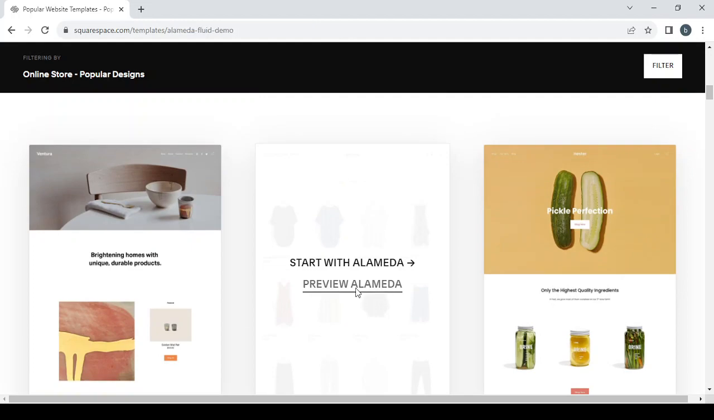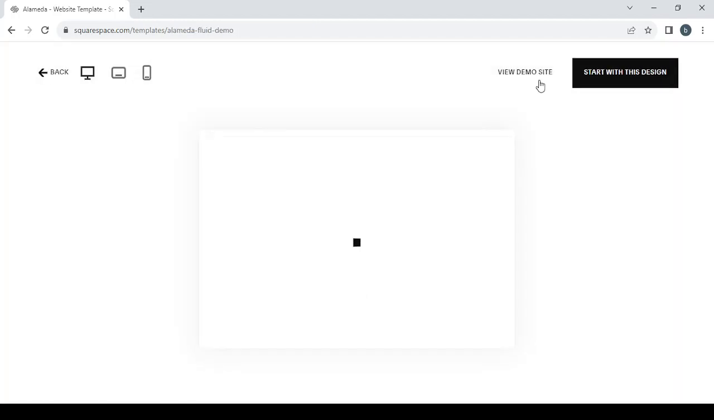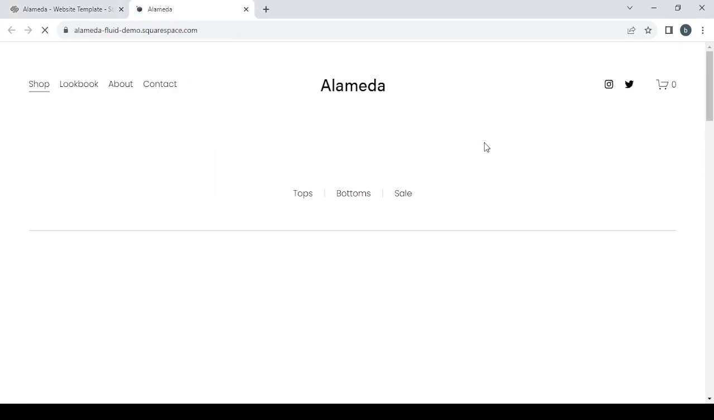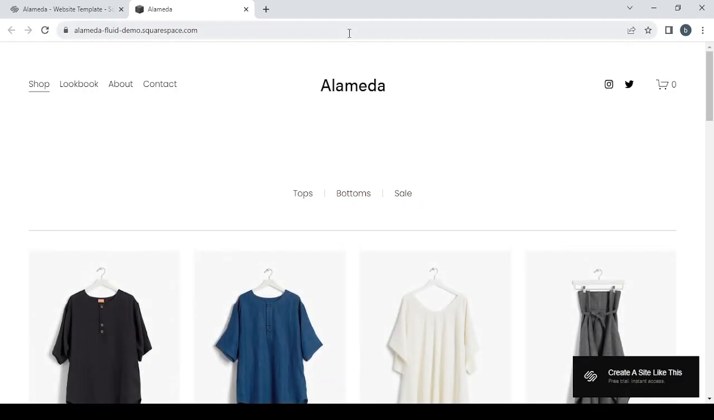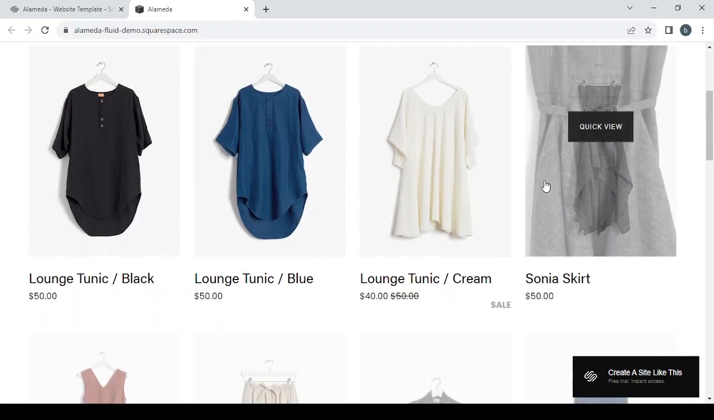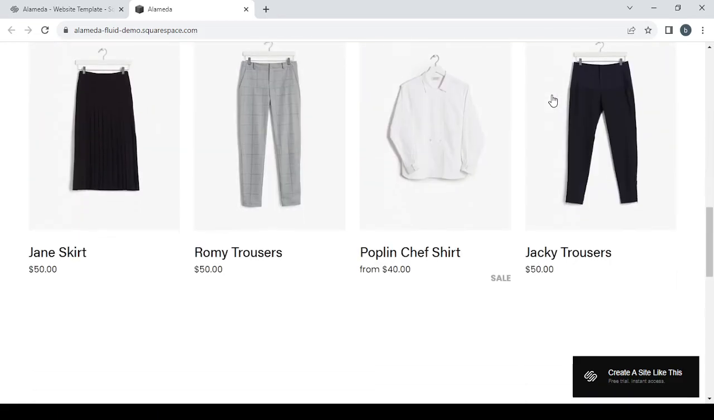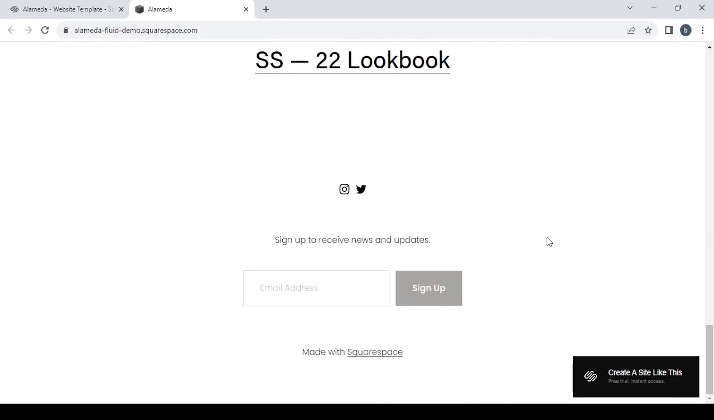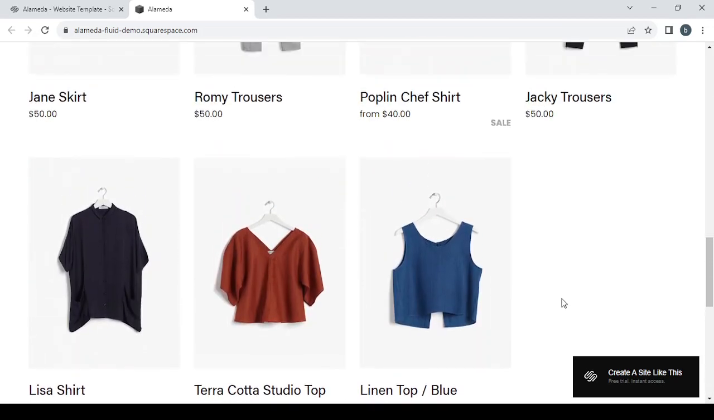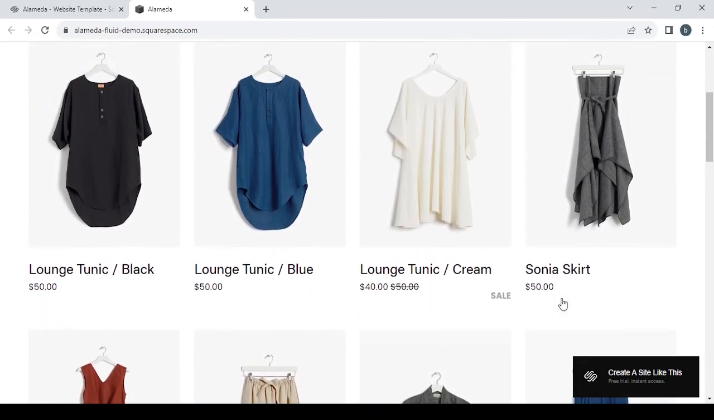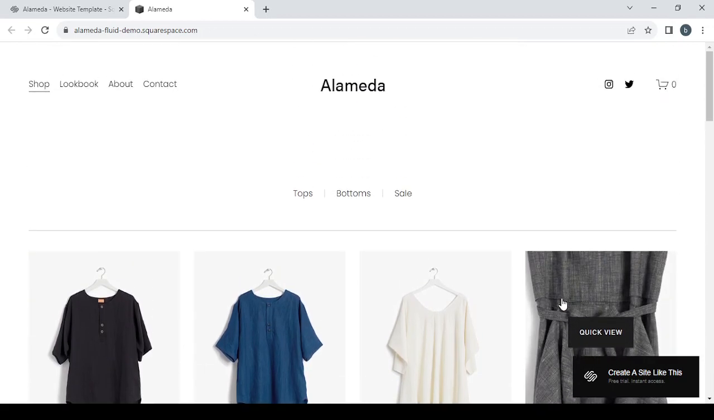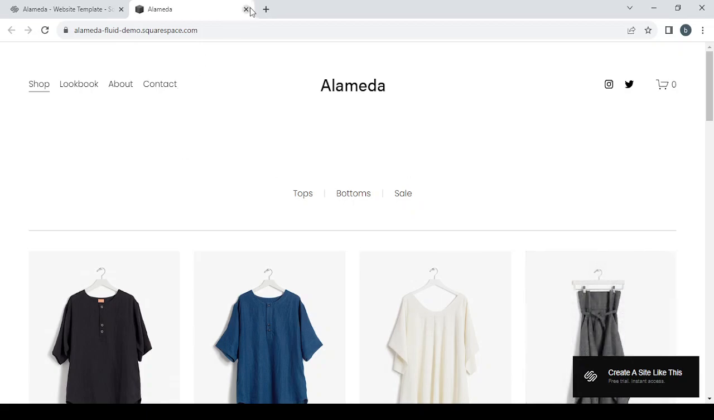So let's click on preview Alameda and let's click on view demo site to see the website in full width. Then we will be able to choose if we want to proceed with this template or not. So here it's a pretty simple template. It's about products and the prices and nothing more. So I think it will do very good for me. I just need to empty these products or just change the pictures of the products and description and obviously the price. So I'm going to proceed with this template.